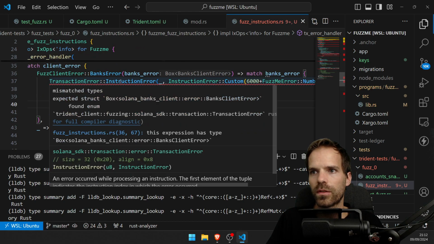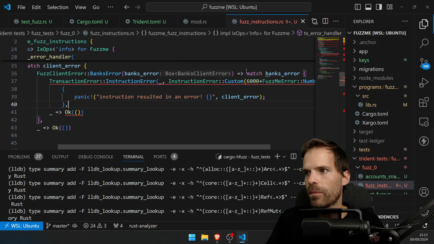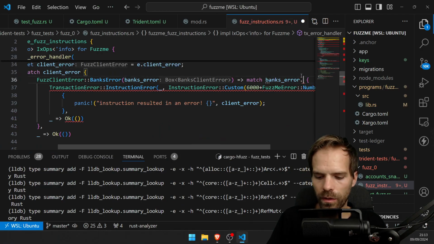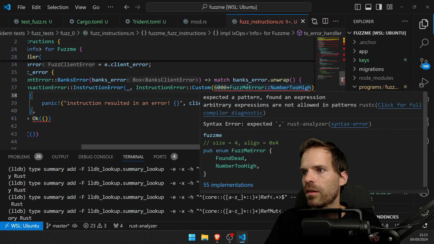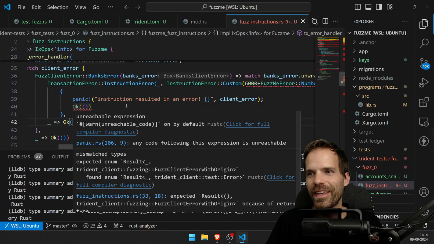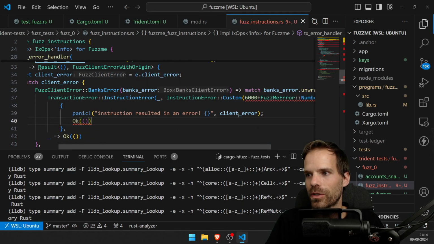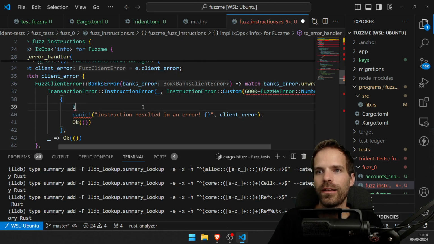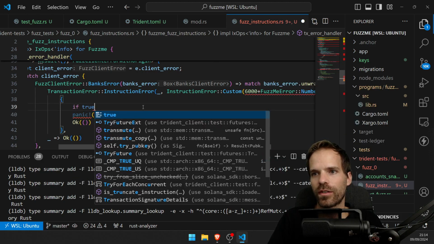Nope, still not. What? Still complaining? Mismatched types, found enum TransactionError, and we have a Box. Oh, we unwrap this error. Okay, let's unwrap this error. Then arbitrary. Oh no. Okay, well then you get a return type of Ok here as well. Better? Yes, but it's an unreachable expression. Well, I mean, we're going to change this anyway.